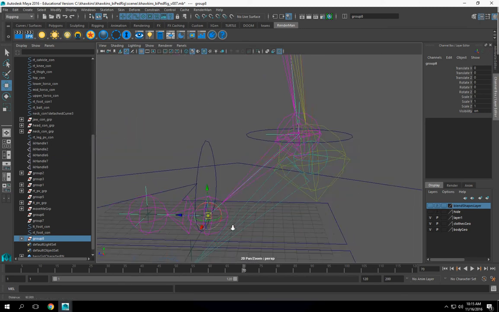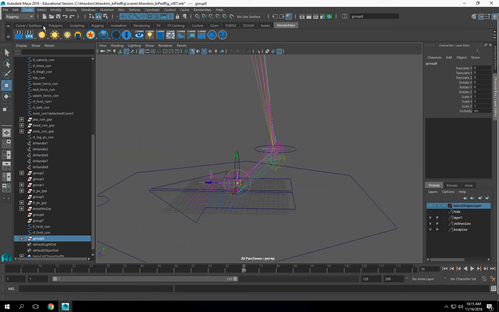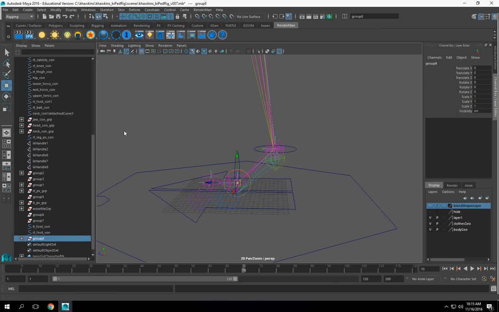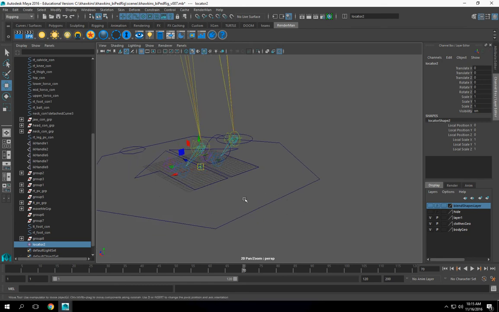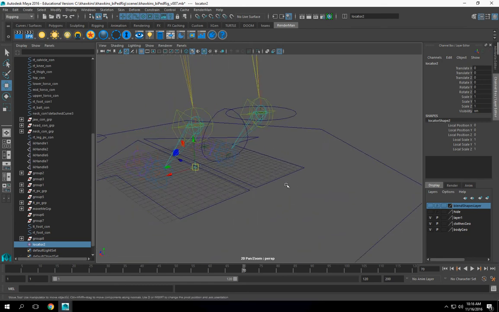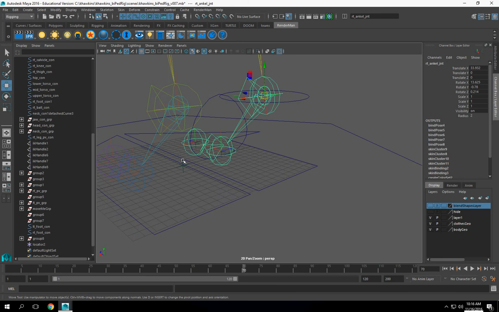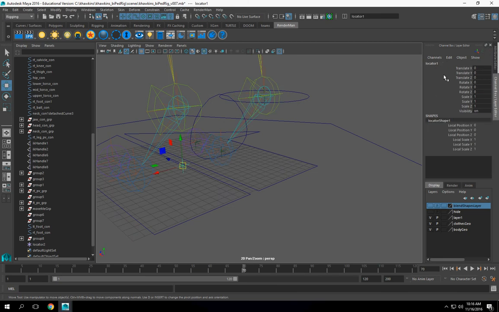Well, actually, I'm going to do something different. I'm going to create a locator. And what I'm going to do is I'm going to constrain my locator to the X and Z of my ankle here. I want to keep this along 0 along the Y space, and I'm just using this as position. So this is what I'm going to do.